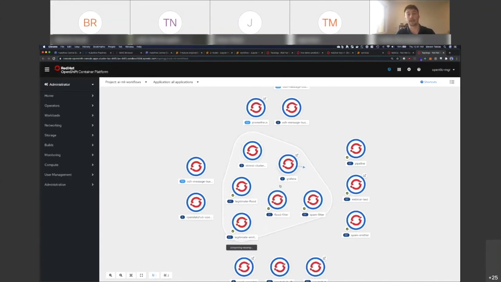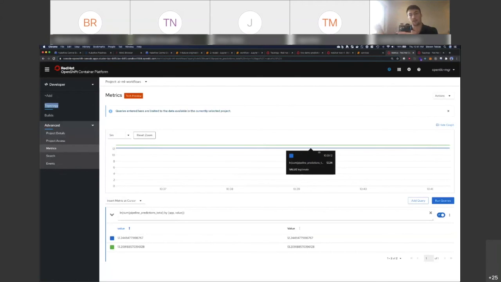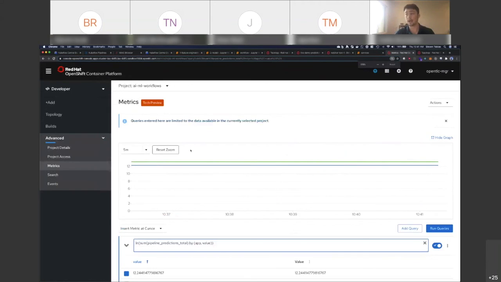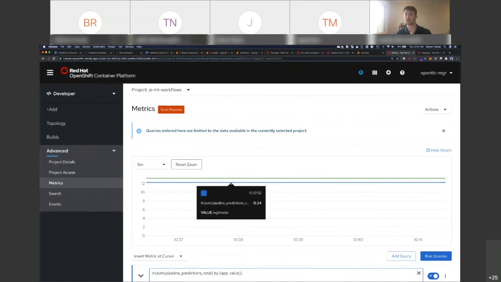This group of applications here is continuously reading data and hitting the web service, generating some load. And so you can see here, we have a pretty stable line of predictions. We're pulling those metrics that we just looked at. And if we mouse over them, again, the blue line shows how many predictions we're making that are legitimate, and the green line is how many predictions that are spam.